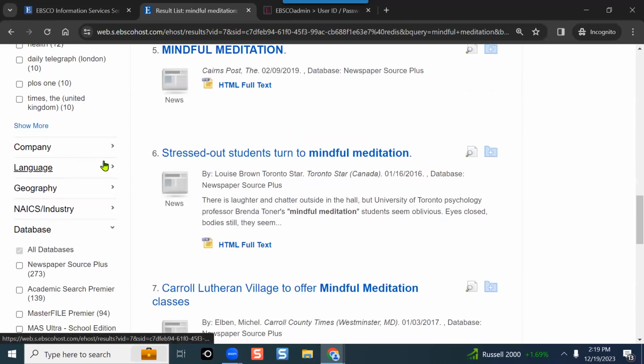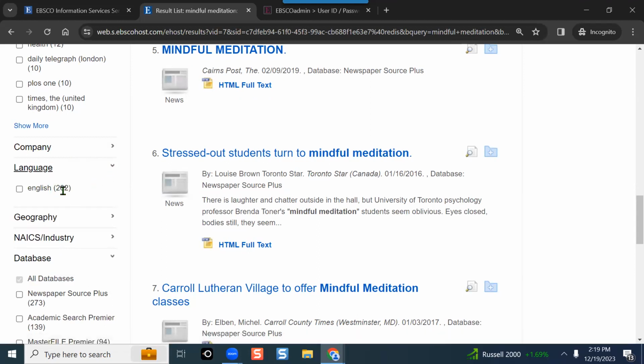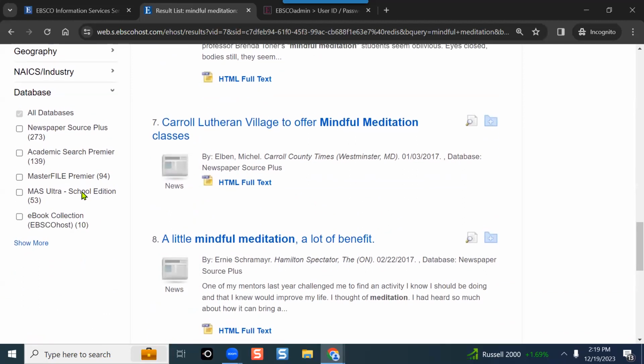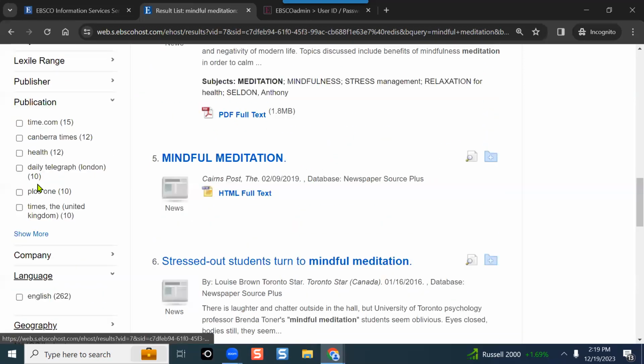We can limit by language. For instance, maybe I'm only interested in articles published in English. Luckily, my search results set, all of them are in English. And then we can also choose the particular databases. So maybe I'm interested in mindful meditation within the databases in Academic Search Premier, for instance. So those are your search results options.